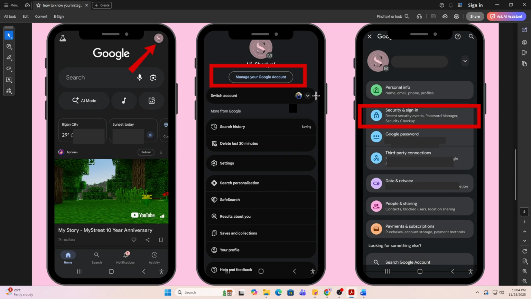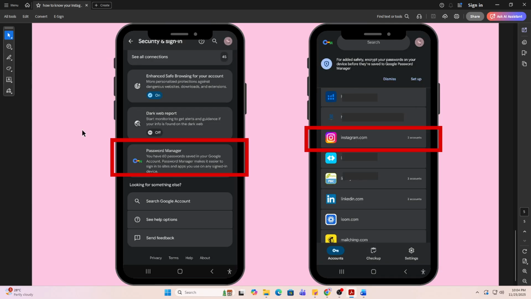Inside Password Manager, look for Instagram in the list of saved logins. If you see multiple entries, pick the one you actually use. Tap Instagram, and your phone will ask you to authenticate. Use your device PIN, fingerprint, or face unlock, depending on your settings.